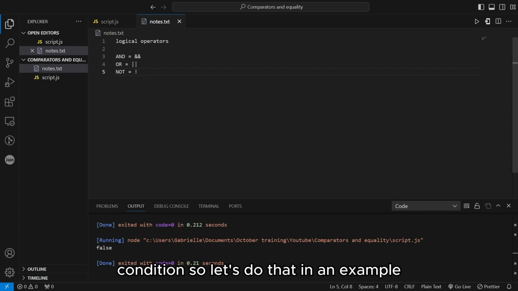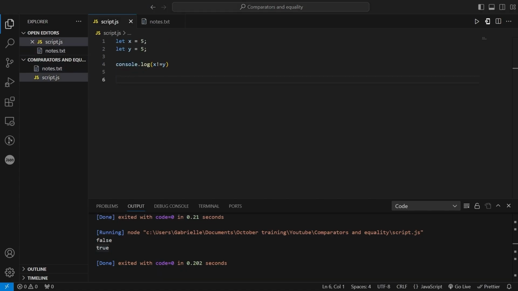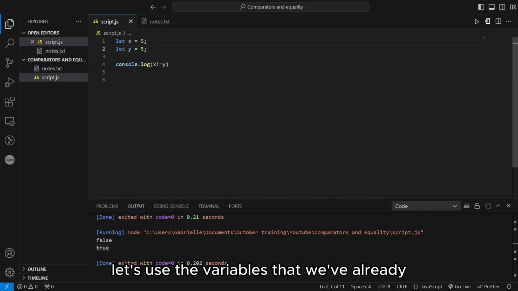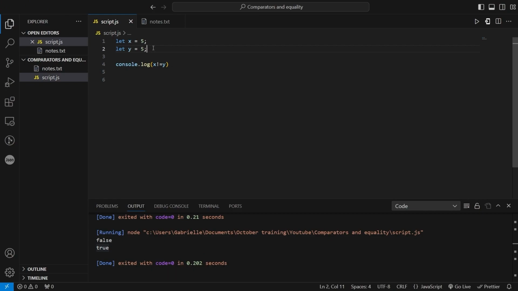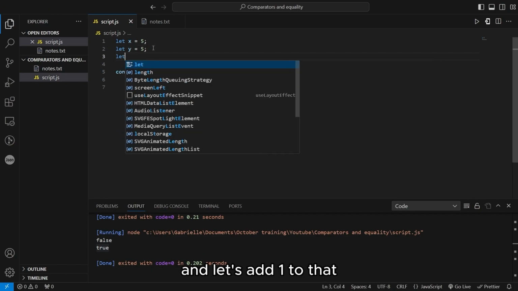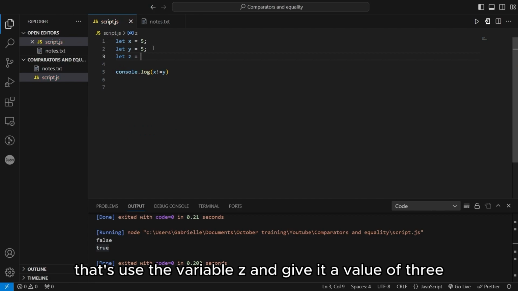So let's do that in an example to make it much clearer. For our example, let's use the variables that we've already declared before, and let's add one to that. Let's use the variable z and give it a value of 3.